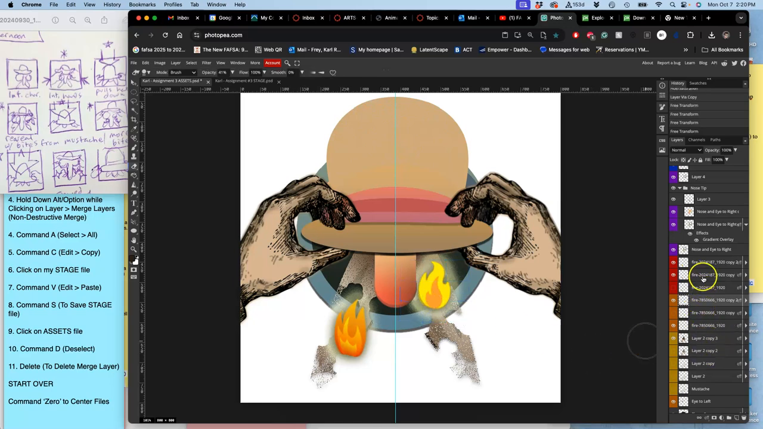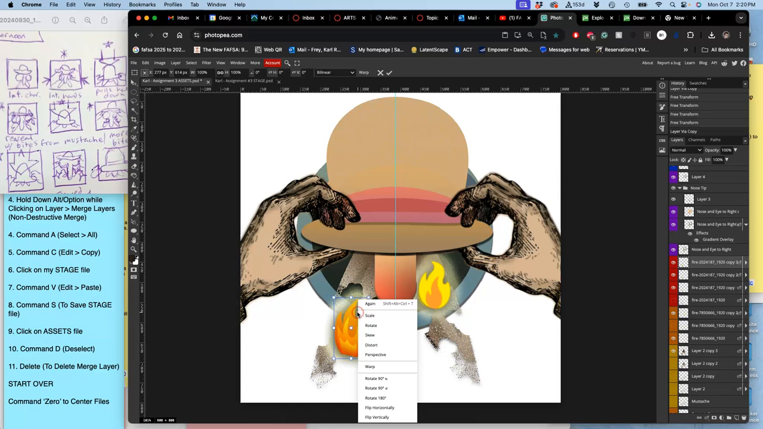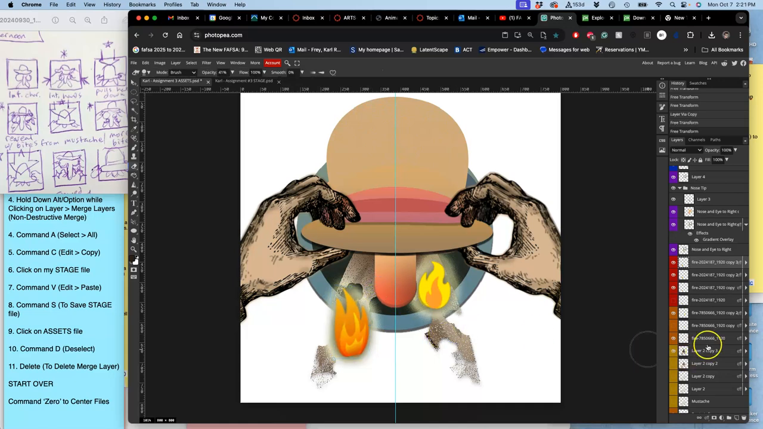Okay, next flame. Duplicate it. Option Command T, flip it horizontally, let's distort it. And let's, there we go.